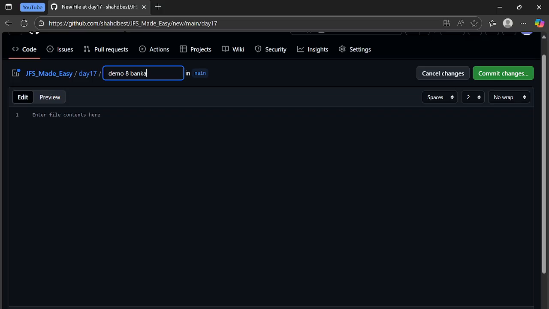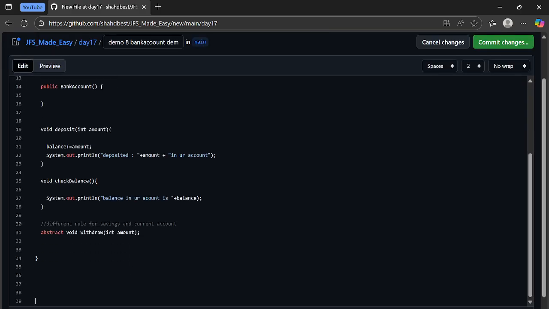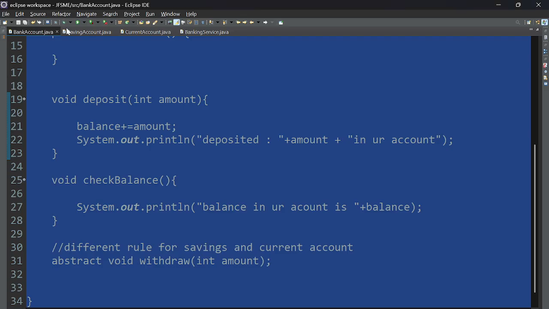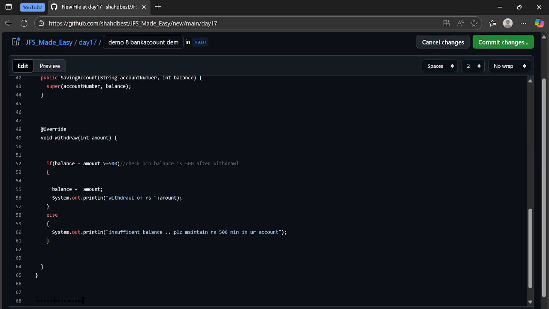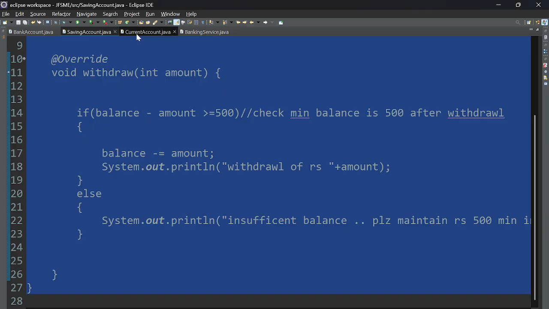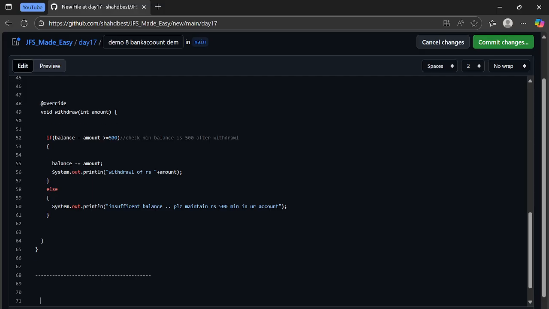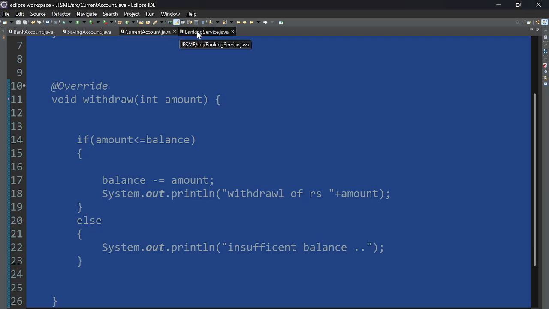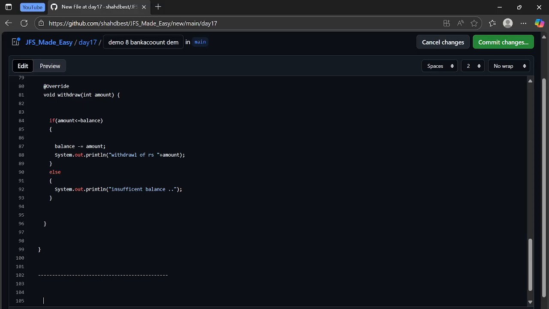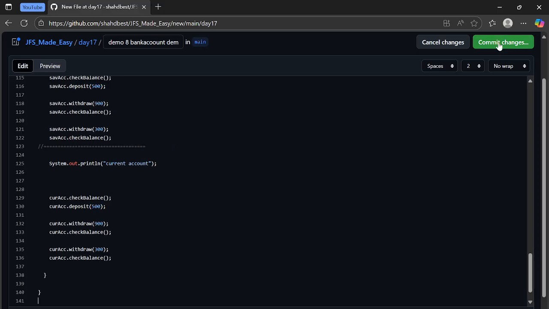Demo 8, bank account demo for abstract class. This is my abstract class, bank account, then the savings account, and then the current account. Also after this session I'll be adding assignments related to abstract classes. You can find the assignments in the assignment repository which we have created before. So done with this.